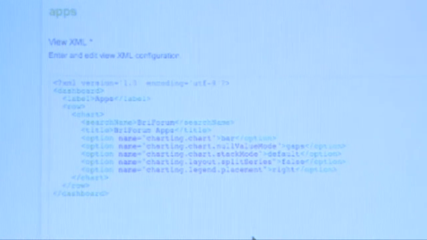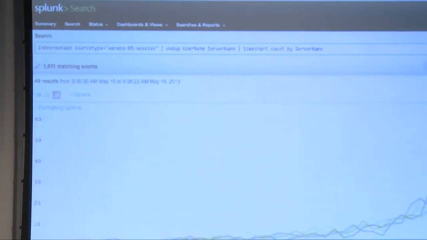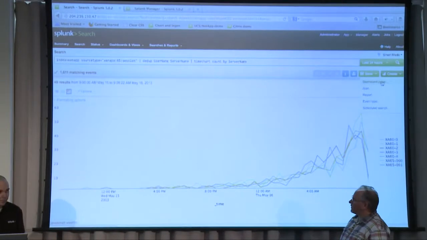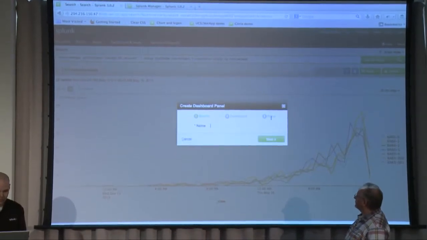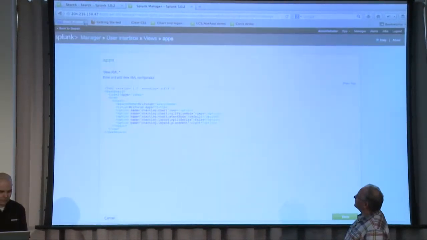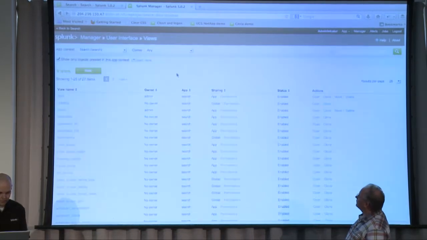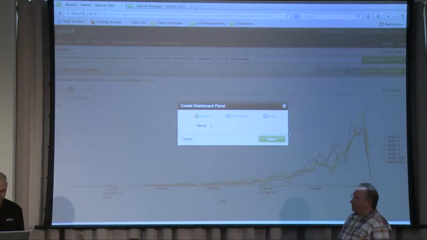The opening XML says dashboard. The label is apps. It has the search name that we created earlier. Here's a title. And here's all these options for the chart. This is very, very simple to do. So yes, you are correct, Tim. And I probably did share that out. So let's see if I did that. It was still marked as private, I think. Was it? Yeah. No, it was set to app. All right, so sessions.